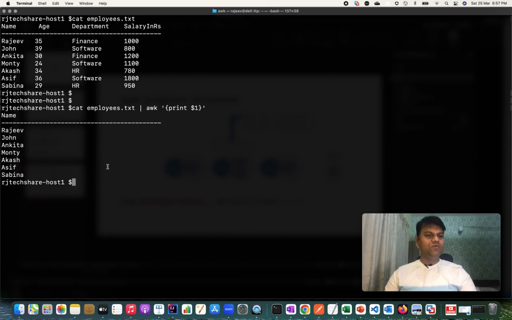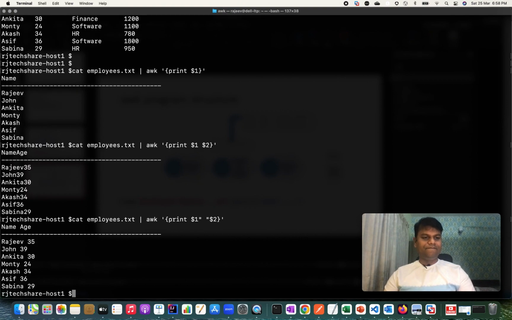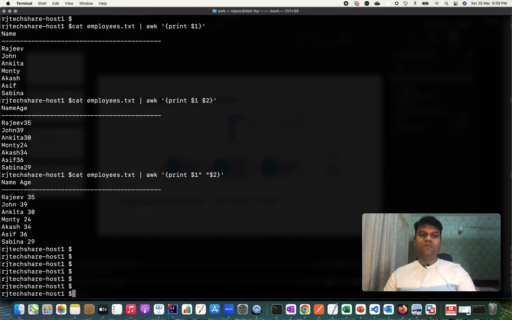Let's say you just want to dump the first field and the second field. Here you go. But you see these two fields are concatenated. So what you can do is provide a space between these two fields in order to separate them. See?